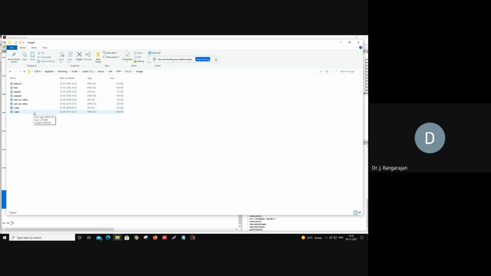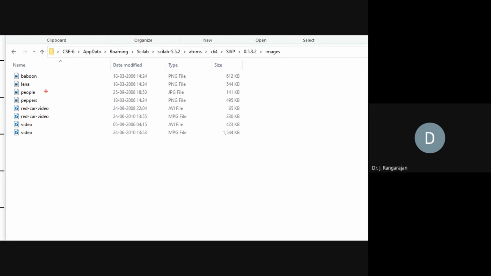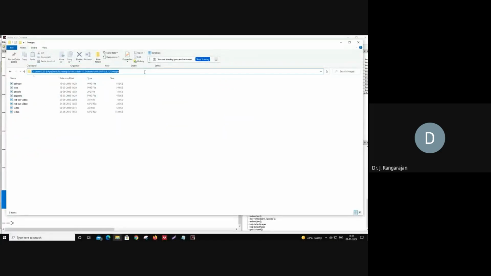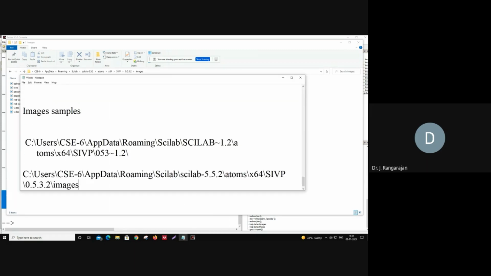Here, for the next processing, it will help you for video processing. You have some Lina, people, peppers. So a few samples are available. So this is the path. Let me copy this path to your chat box, or the command is get SIVP.